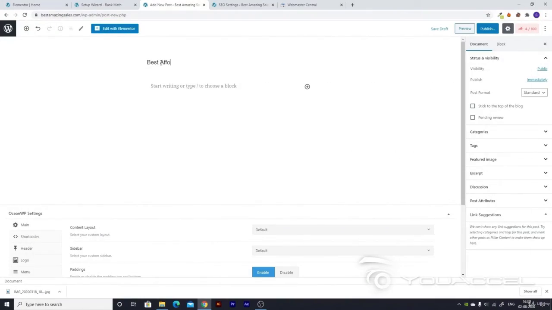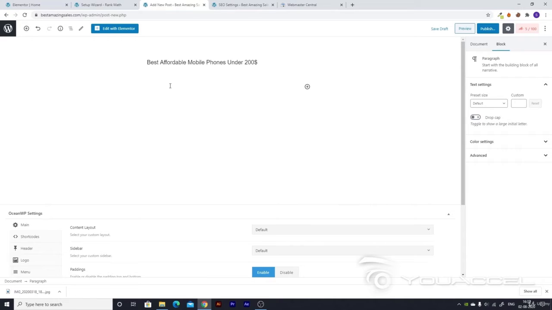Best affordable mobile phones under $200, and then you can just go ahead and do your research, and you can just add some text.